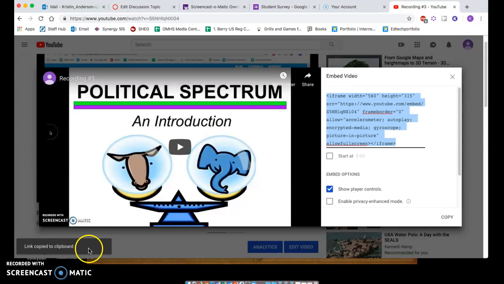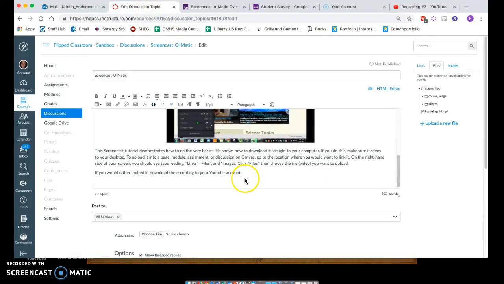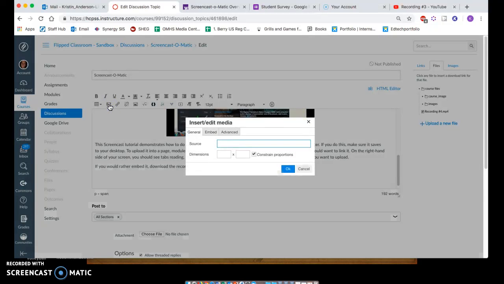So I've already made sure its link is copied to my clipboard. I'm going to head on over to Canvas, and it just so happens to be the exact discussion board forum that I'm setting up for you guys right now. So in order to embed this, I'm just going to click over here on Insert or Edit Media.